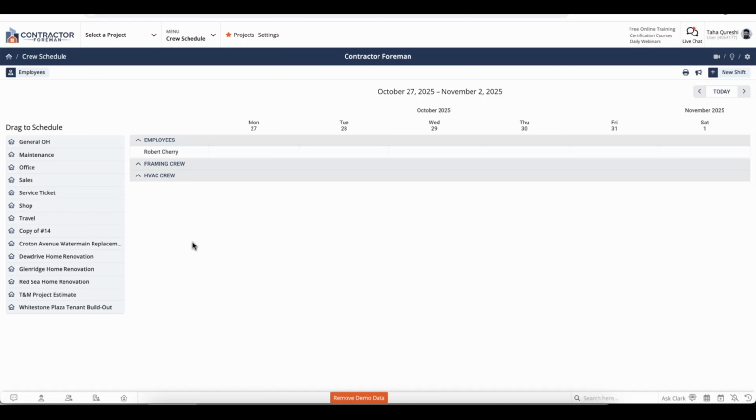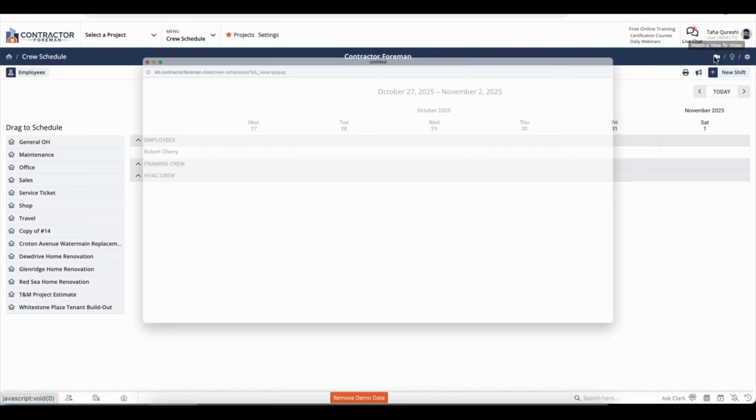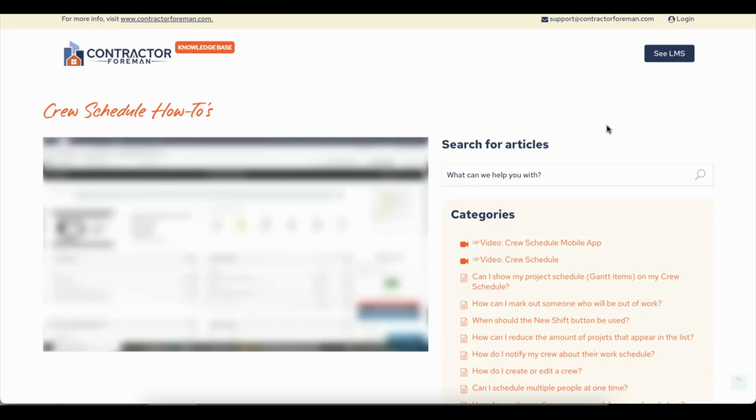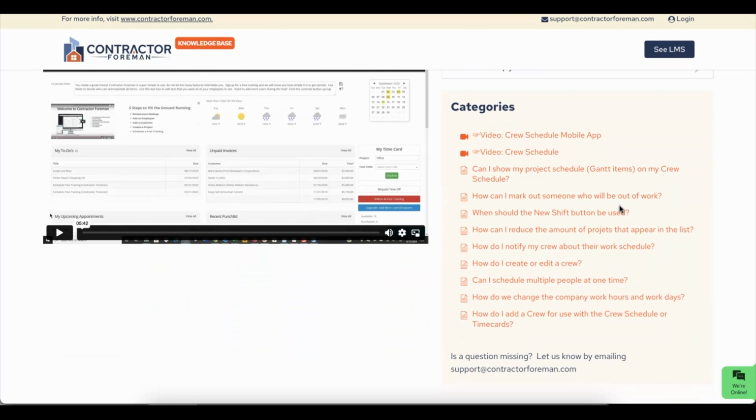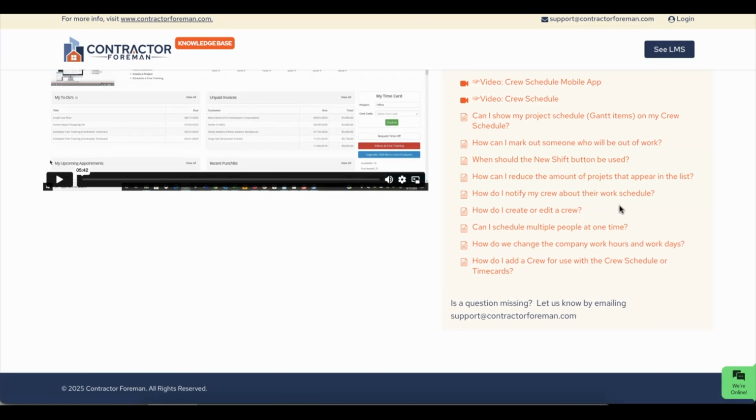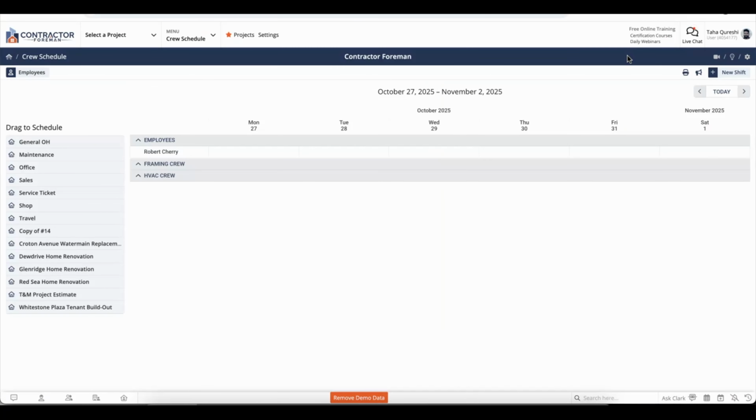Before that, let's take a look at the top right hand corner and a few buttons you might be familiar with. The first one is a watch a how-to video, and this is likely how you got here in the first place. In addition to the video, we also have a number of different articles from our knowledge base, answering frequently asked questions and giving you some best tips and practices on how to best use the module, and I'd highly recommend checking it out.